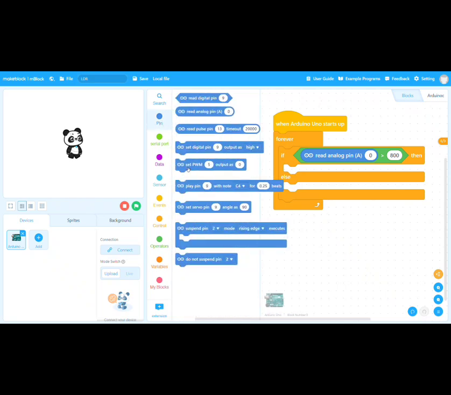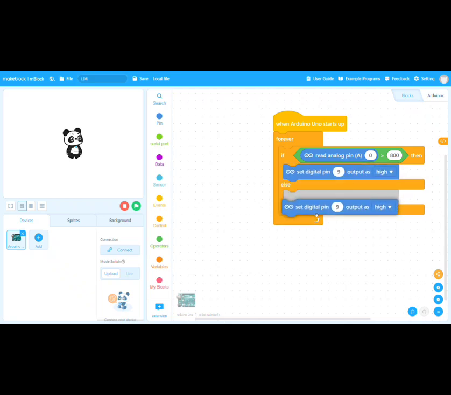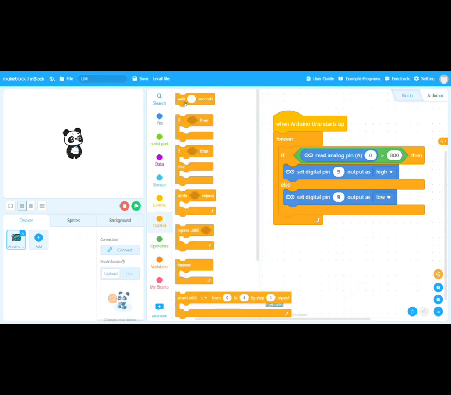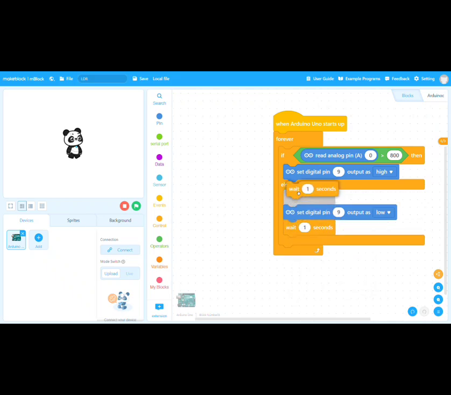We come back to pin and pick the block that sets a digital pin. In this case, we're using pin 9, so we are setting digital pin 9 to high. We duplicate that and use it in the else block, but change the high to low. That is, if it is greater than 800, it should be high, else it should be low. Then we can come back to control and bring out a delay, and then we duplicate the delay and put it in both blocks.